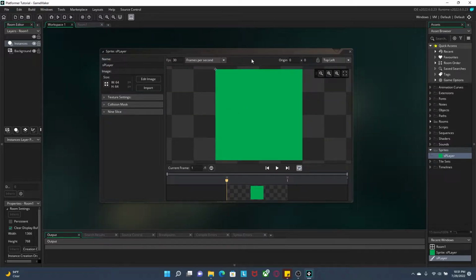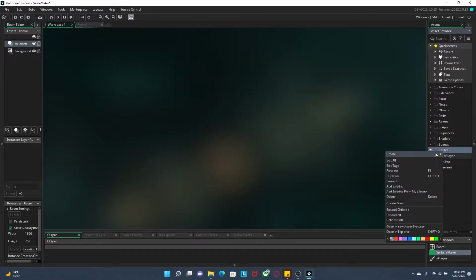You can leave the origin as it is, or you can put it in the center, or at the bottom center. I typically leave it at the bottom center, that way if I have dust particles, they always come from the bottom of this sprite right here. Go ahead and exit. Sprite, create again.